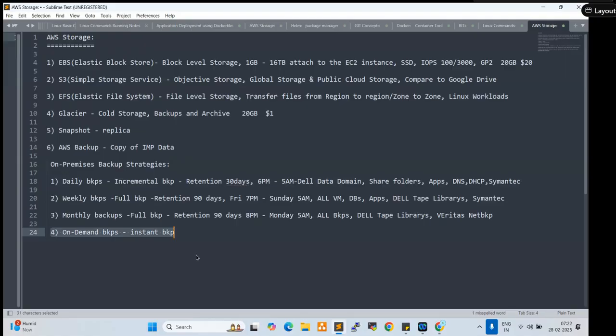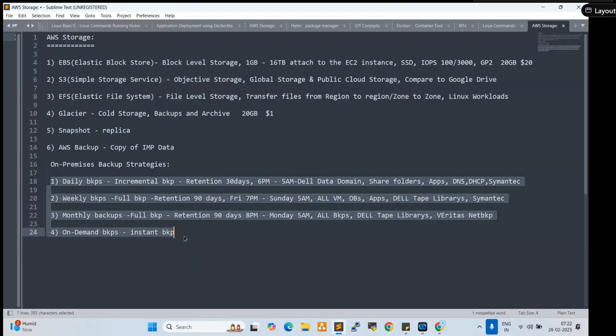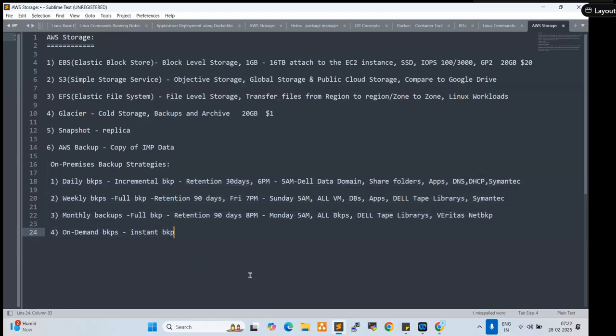These are the standard backup strategies we use in on-premises data centers, local data centers. The same strategies we use in cloud also. Now let us go back to the cloud and we can configure the backup strategies. Clear, right? Up to here?